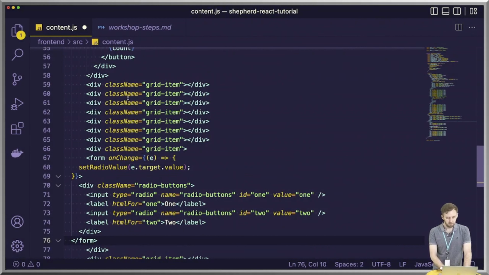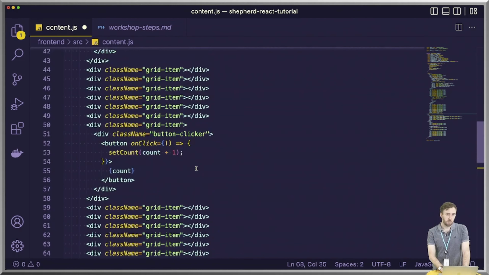Totally fine though. So what we have here is, once again, just like before, a form. Forms are our HTML way of saying we're going to be inputting data, and this is all one clump of data. It has an onChange function. So once again, an anonymous function with an event. Set the radio value to e.target.value.